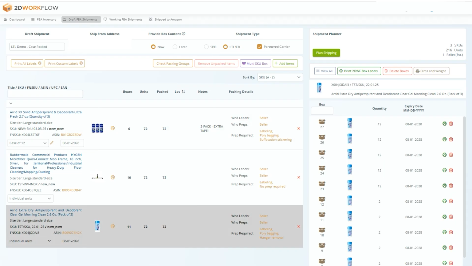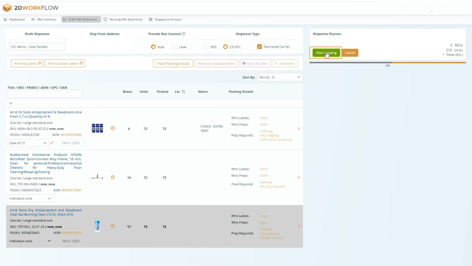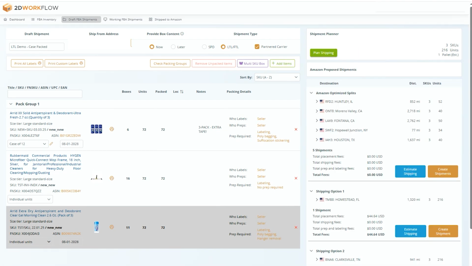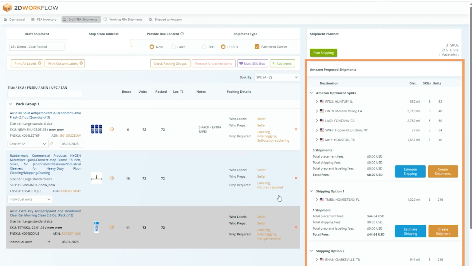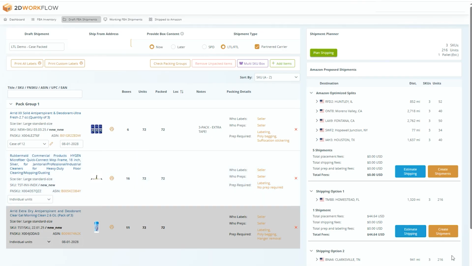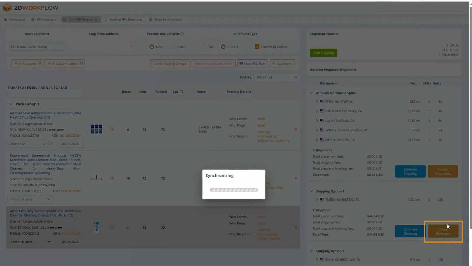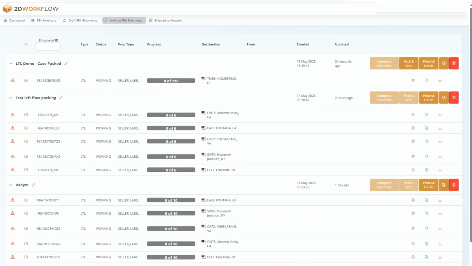After entering case pack information for all of your items, press the Plan Shipping button. This is going to show you all of the different inbound shipping options that Amazon gives you, as well as any of their associated fees. Compare the different options, pick one, and then press the Create Shipment button to create your working shipment. Once you've created a working shipment, you'll find it here on the Working Shipments page.